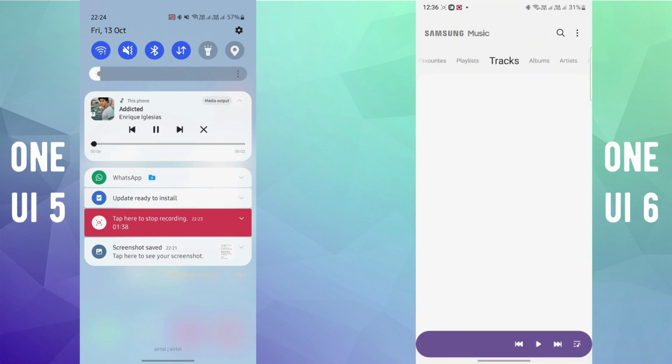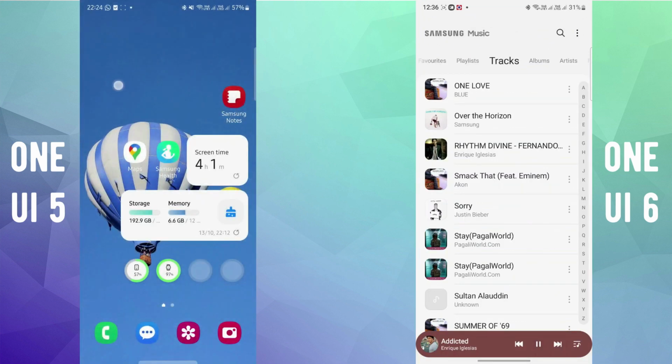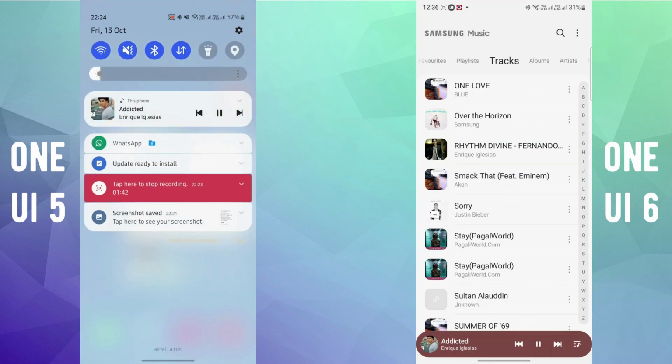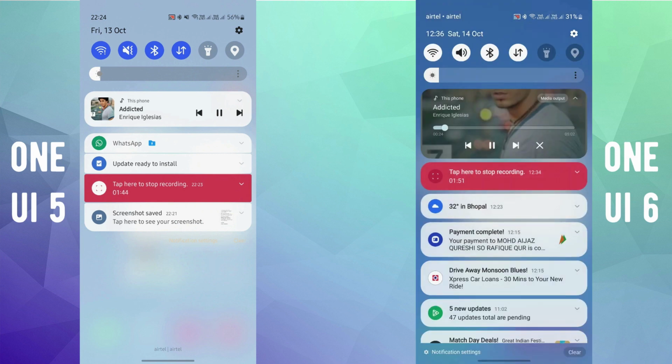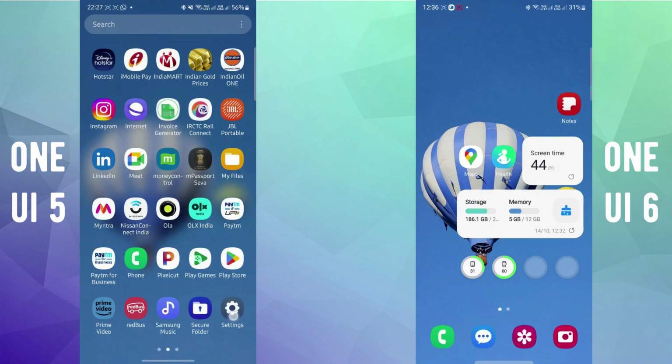Now to the improved album art display in the notification panel. Unlike in One UI 5 where there is a tiny album art, now album art covers the entire media controller, like you can see on the right side.